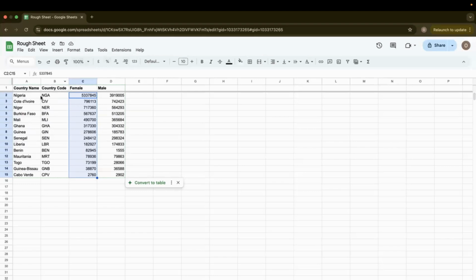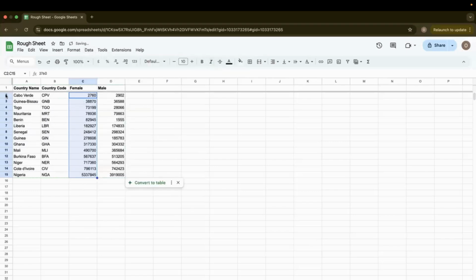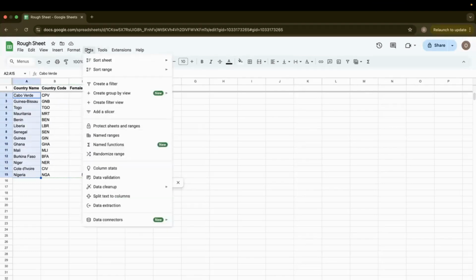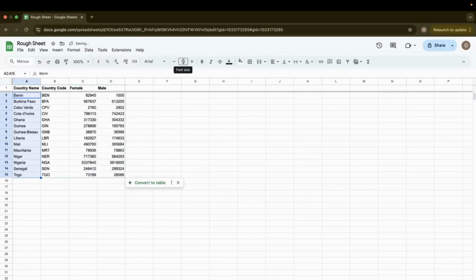So that's how to just basically sort. You can sort by the male, and you can also flip this. If you want to start from the lowest to the highest, just do A to Z. So your data starts from Cabo Verde. So to make it alphabetical like we did earlier, I'm just going to return it. All right. So that's basically how to sort the data.